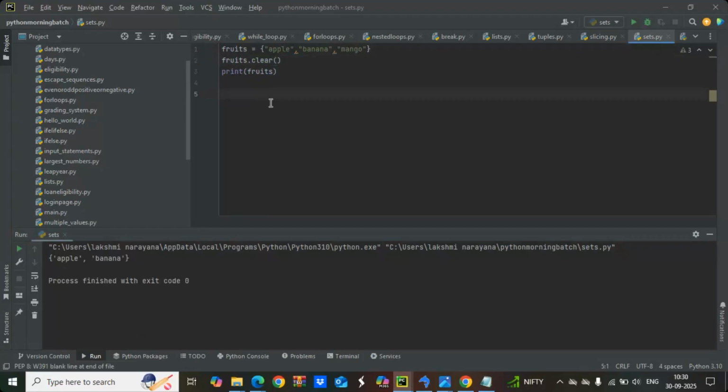So here initially we create one variable fruits and it contains a set with the three elements apple, banana, and mango. After that, in the next line we write that variable name dot clear. The dot clear method removes all elements from the set. After this the set becomes empty. Now we print fruits. Here fruits is the empty set, so we get the output like this.